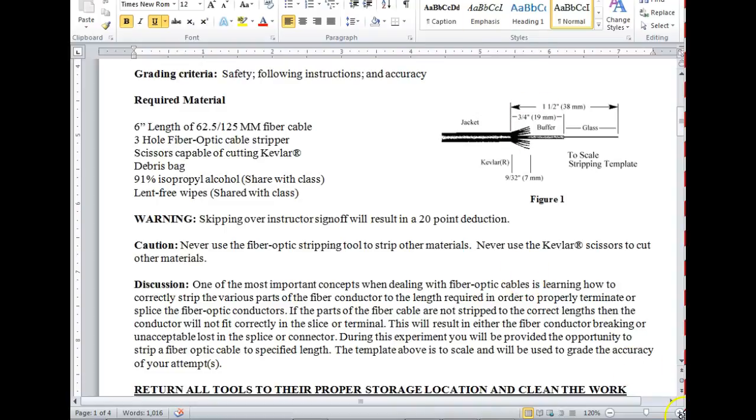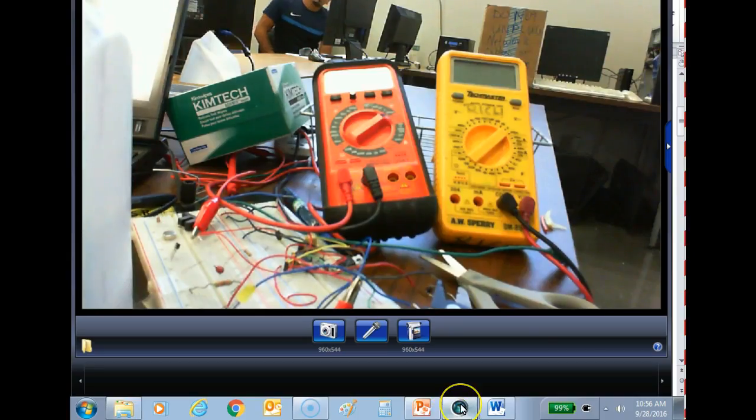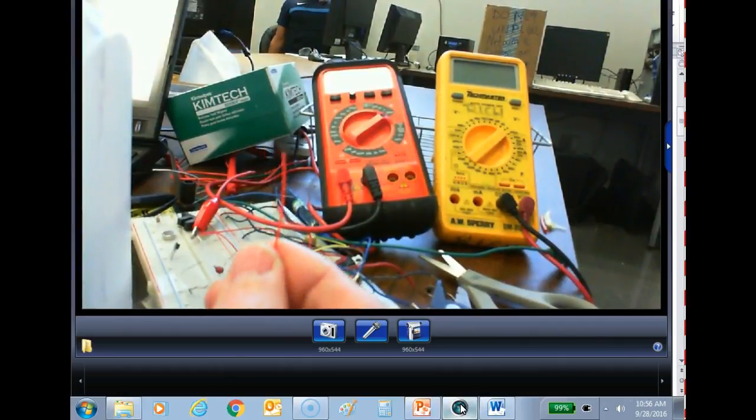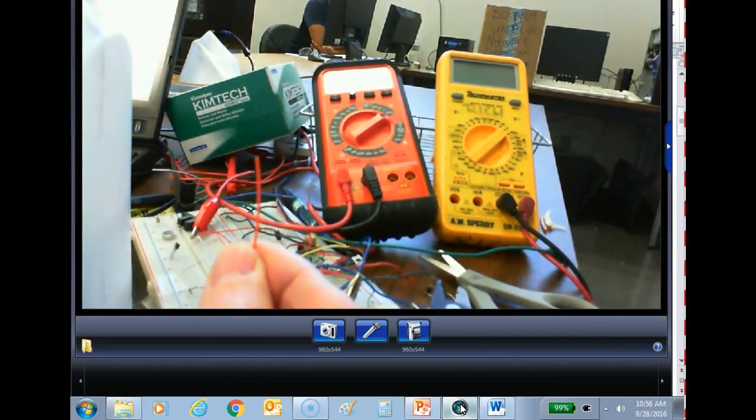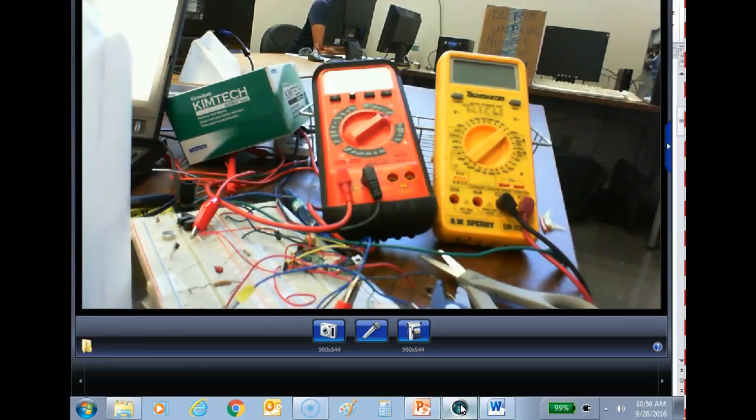A lot more complicated, but there are people that can do this. It's a lot harder to work with than copper. But if you just follow some procedures, you'll do a good job. Are we okay?